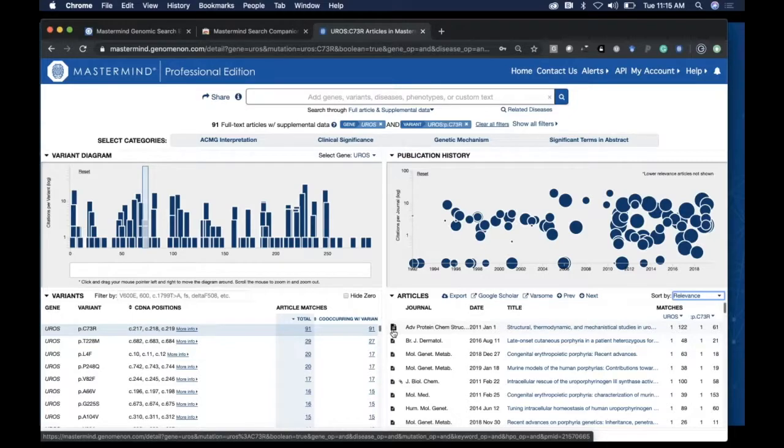These little icons represent the fact that their content has been full text indexed. The little paperclip icon indicates that that variant is mentioned somewhere in the supplemental material for that article. And then over here on the right is a reflection of the number of times either the gene or the variant has been mentioned in Mastermind.